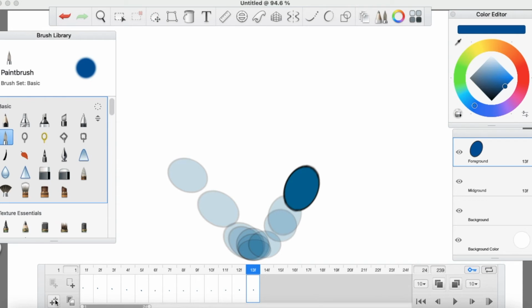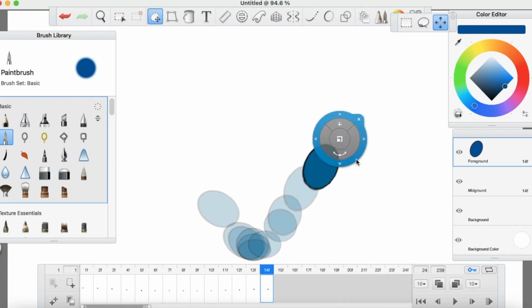Okay, I'm going to duplicate one more time. And as I get here, I'm going to rotate it back up. And go back. Make sure it's straight up and down. I'm going to rotate it back up. And go into a ball shape.